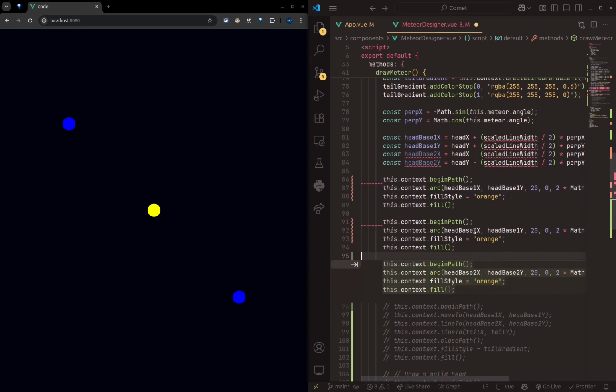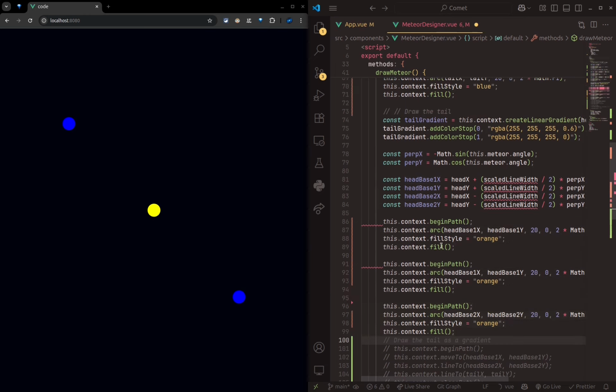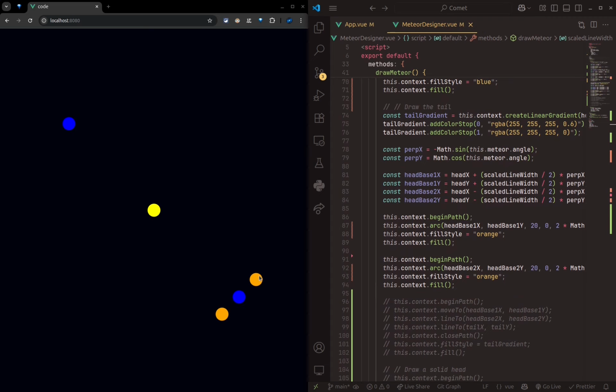So here it should be head 2, nice. Let's remove this, and also let's uncomment the scaled line width because now we need it. Let's save this, and voila, you can see that we have those 2 points.